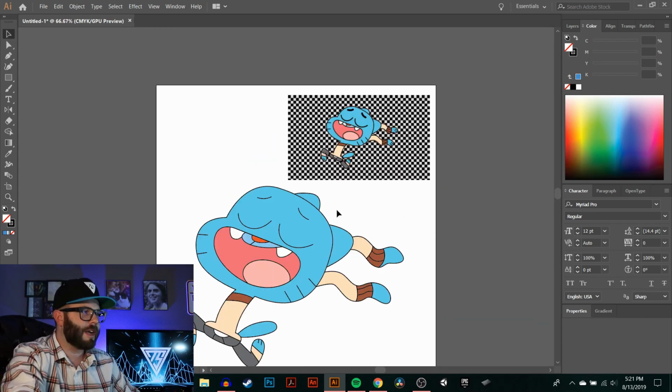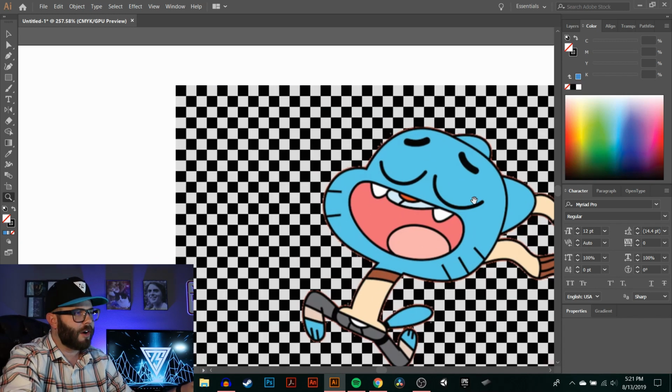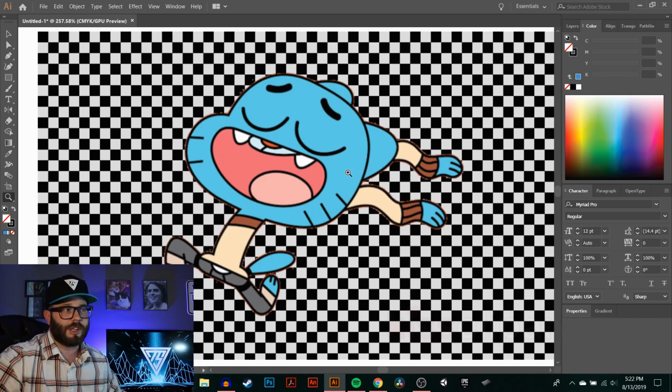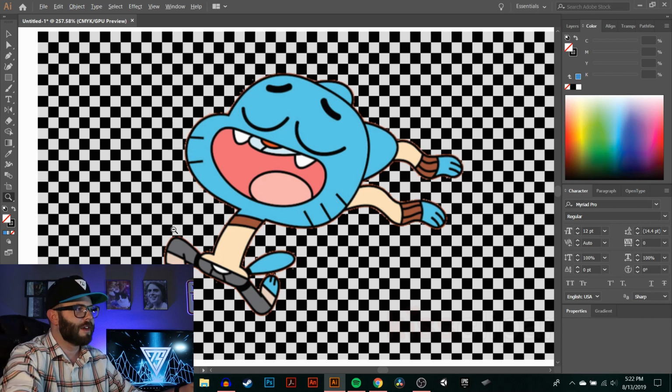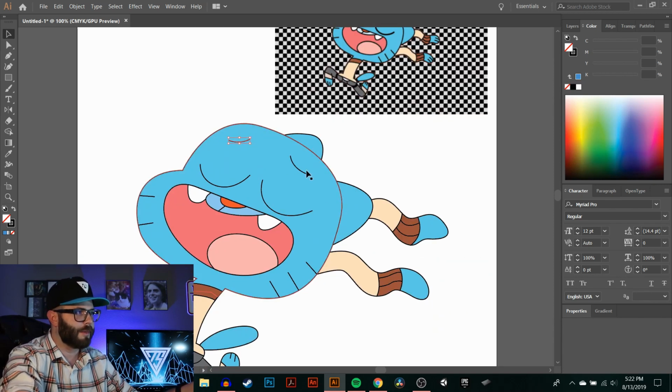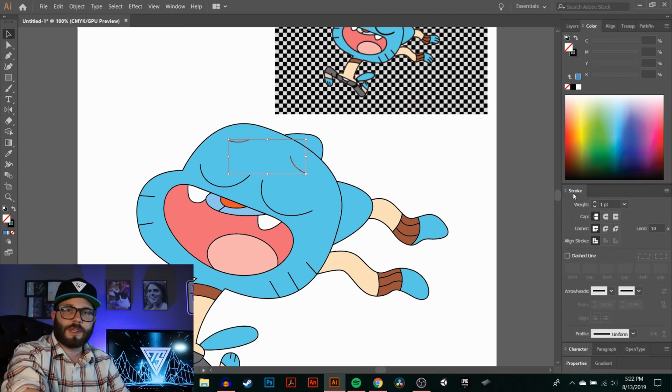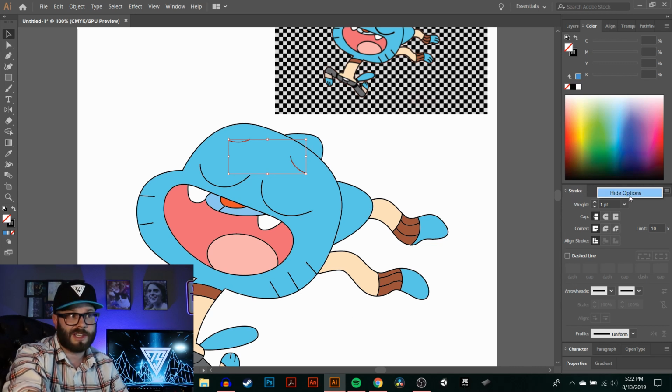All right, now the very last thing is line thickness or stroke thickness. So we can see on our example here that Gumball's eyebrows and actually most of the lines are pretty thick, but his eyebrows are much thicker than the rest of the lines. So I'm going to show you how to do that. You'll click on both eyebrows. You will go to your window and select stroke. So if it appears on the side here, make sure that you click to show options. Mine are already showing, so it says hide.